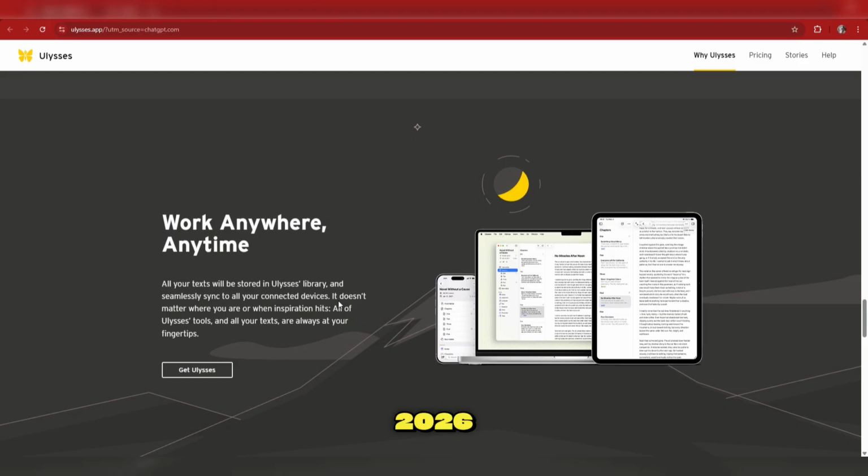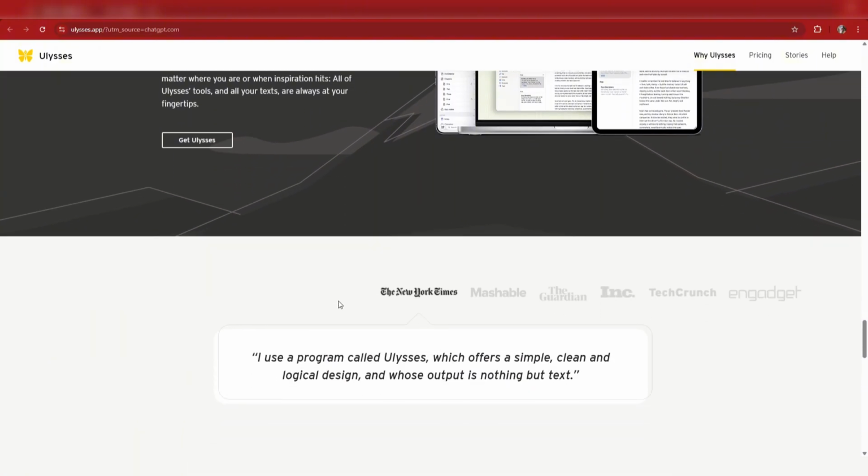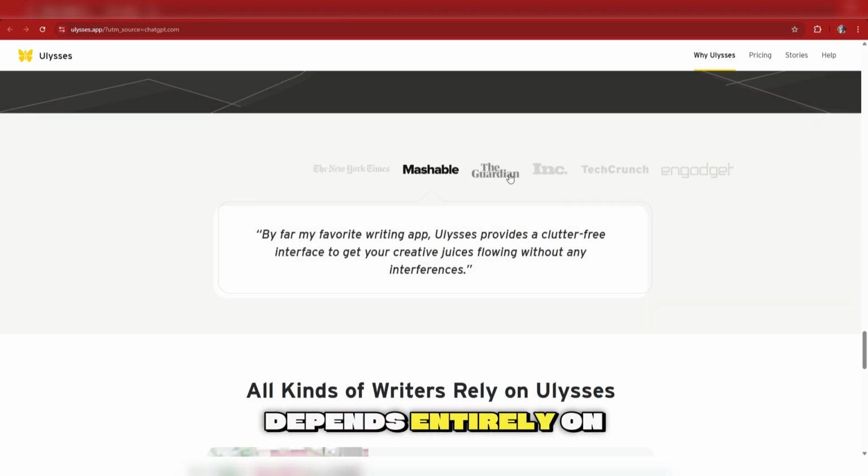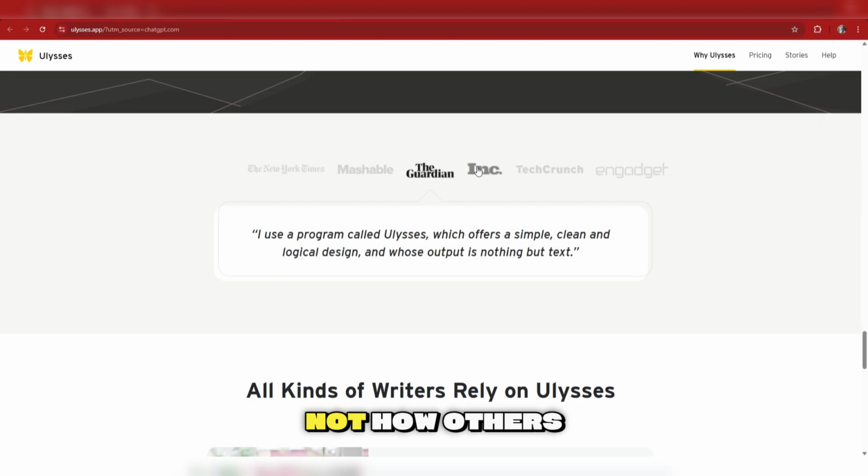Final verdict in 2026. iAWriter is the best minimalist writing tool, while Ulysses is the best structured writing system. The right choice depends entirely on how you write, not how others write.